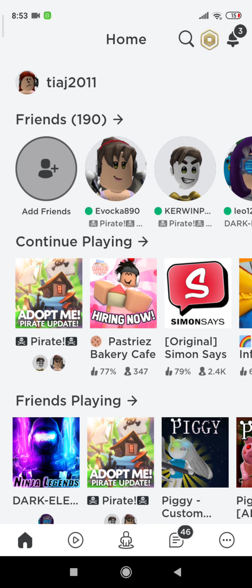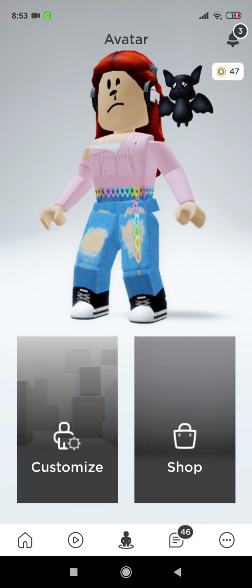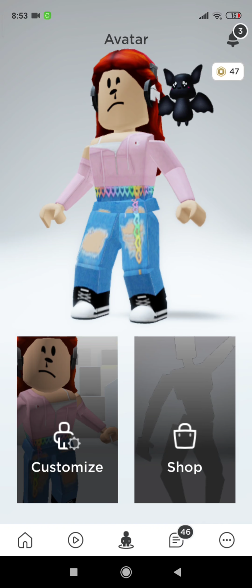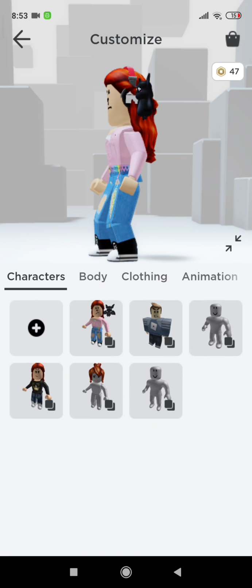Once you come in, you can see the down line there, and you go to this human place, and as you see, there's customize and shop. Well, you don't want to go to shop if you don't have Roblox, so you go to customize. So this is how I look like in Roblox.